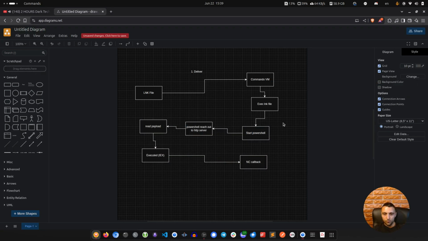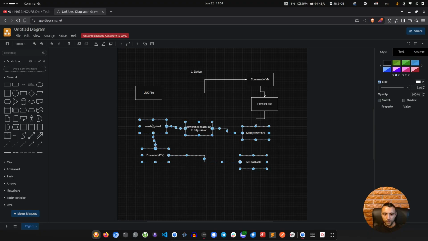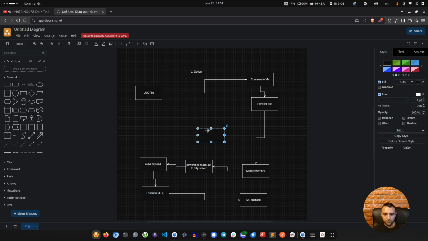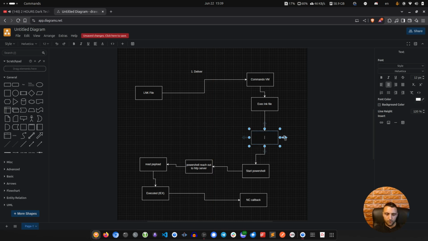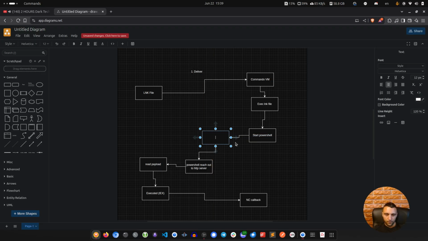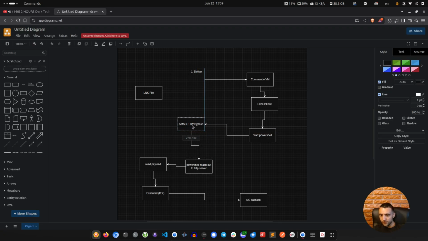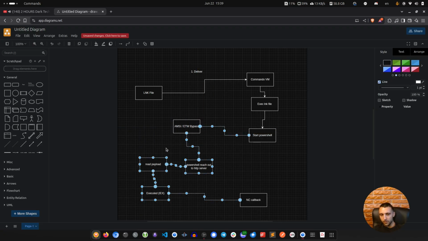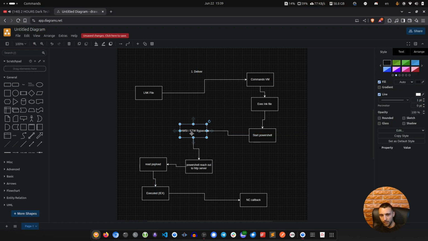So usually, in a more real life scenario, what we can do is embed an AMSI bypass here. So after the LNK file, actually not here, my bad. After the start of PowerShell, we can do an AMSI ETW bypass, and if we do that successfully, then the rest of this can be done without a problem. That's how I would go for the OK scenario.